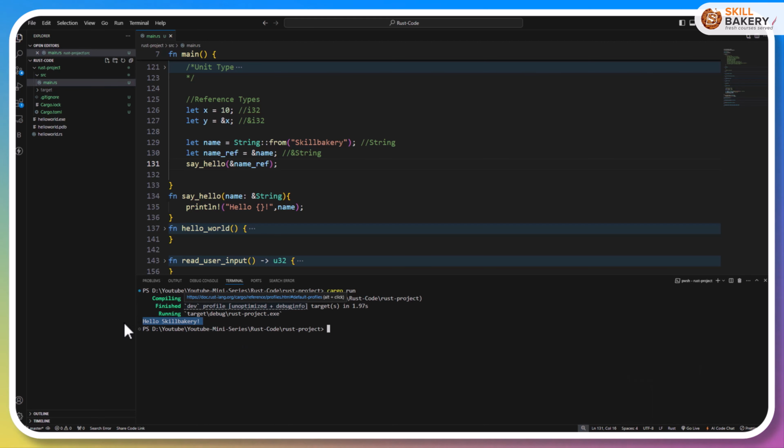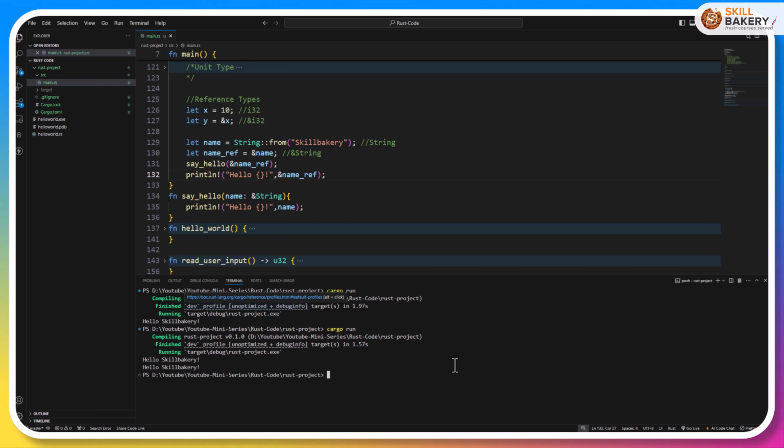So here you can see it says hello skill bakery. Now if I go ahead and write another println! and use the same name_ref over here as well and do a cargo run, you'll notice that it's printing the same thing twice.